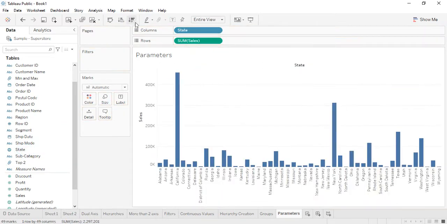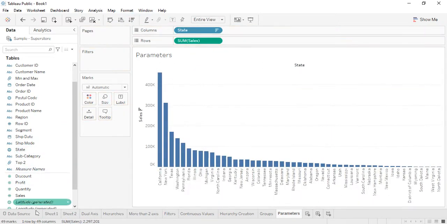Okay, so there are n number of states, right? In total, if you see, there are 49 columns, meaning there are a total of 49 states that have been given, because state is in the columns. So there are all these states. I don't want the data of all these states. I'm preparing a report in which I want the top 10 states to be visible to me. So what I do in this case is I create a parameter. That's really simple. Let's just go with it.